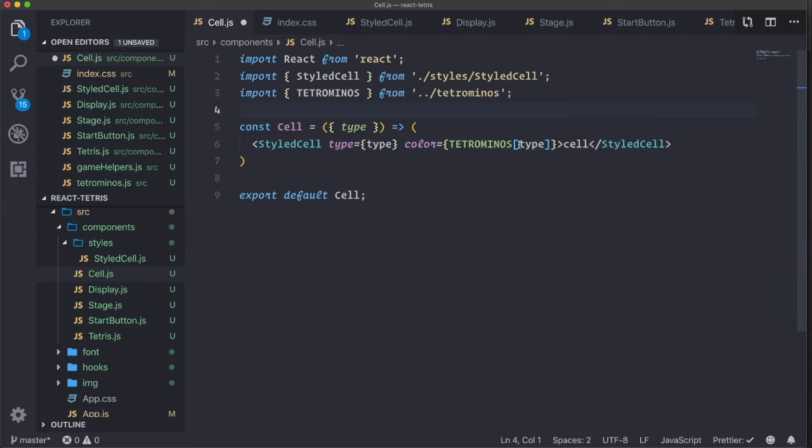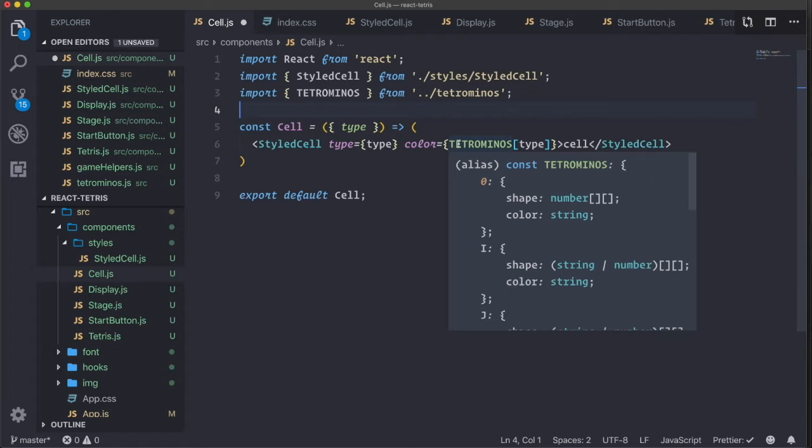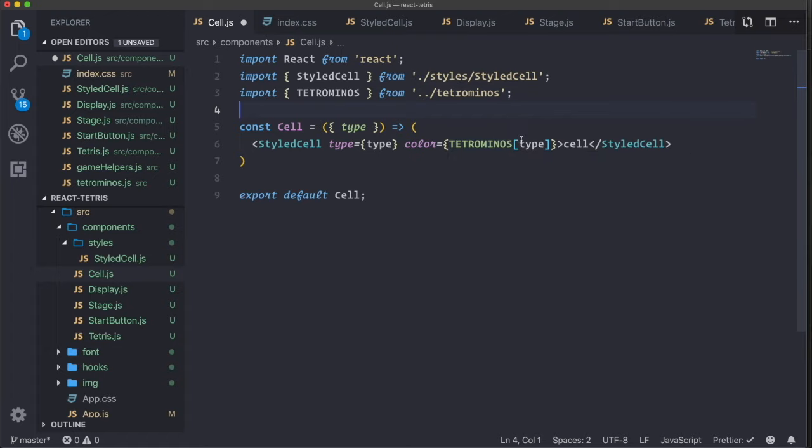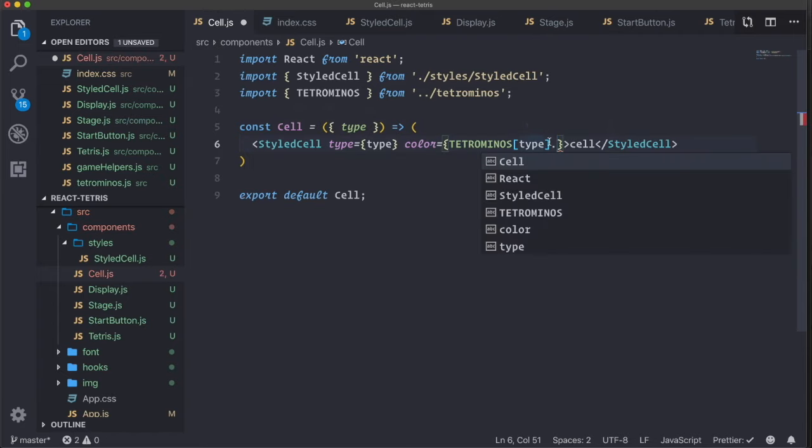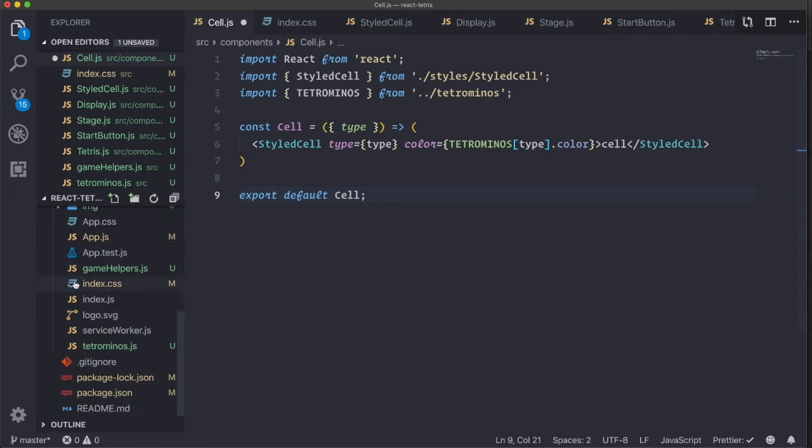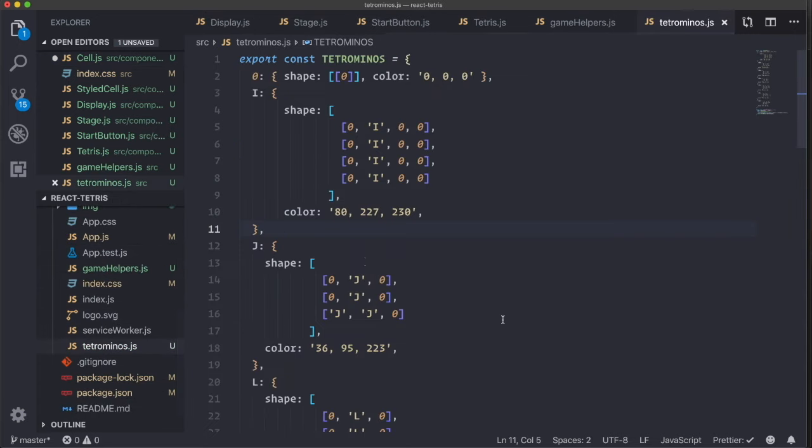And the type is going to be the Tetrominos. So if we, for example, have the type of L, it will grab the Tetrominos L for the color. And of course, we're also going to grab the property color, because when we created the Tetrominos, we have both a shape property and the color property. So this is the one we're grabbing here. It's the color property from the Tetrominos.